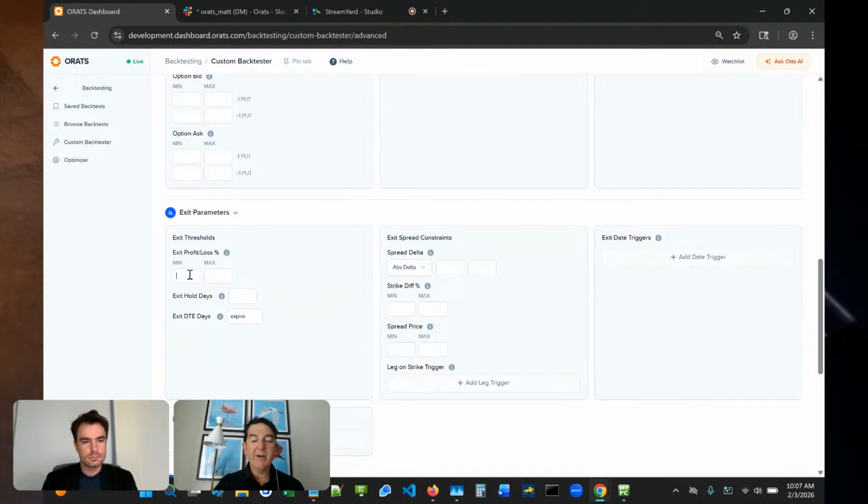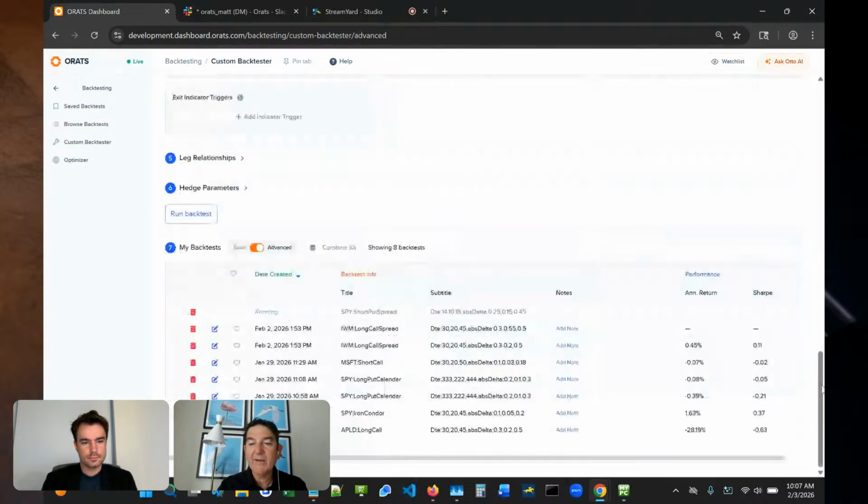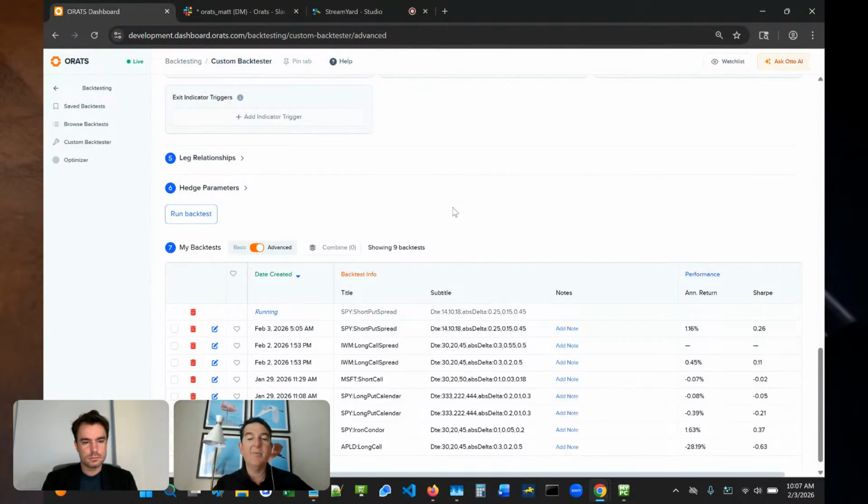So for a short put spread out of the money, maybe we'll do a 50%. So it's a negative. Oh, that was good. So yeah, negative 0.5, and then we'll take profit at, let's just say 0.5. Let's see how that looks. You could set holding days. We're not going to go into a backtesting thing here, but we will just show you that now you can do many of the things that you could in the legacy backtester here.